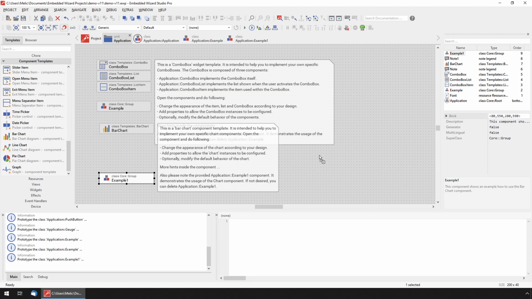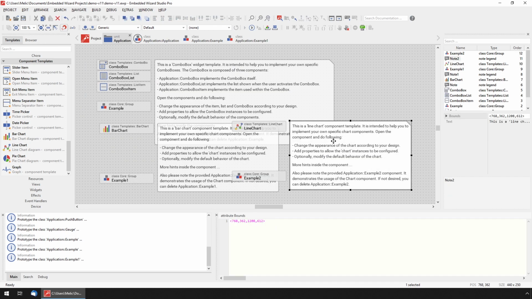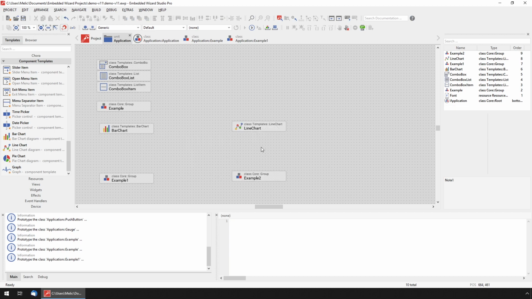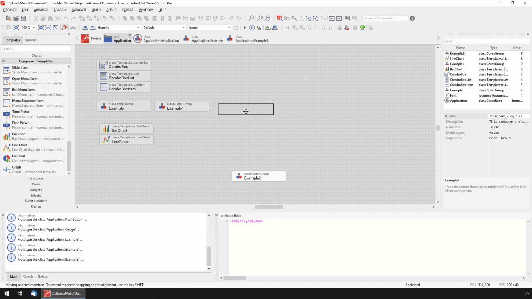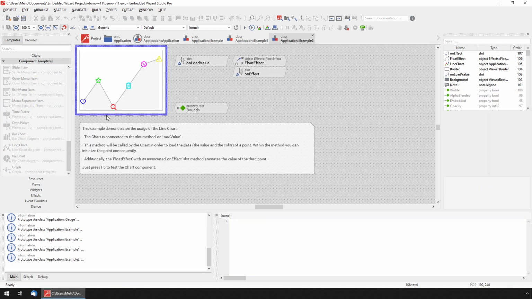Another example is of course the line chart. I'm just tidying up a little bit as there are just too many annotations right now. So the line chart goes there. Here we have different examples, and this one shows the line chart, for example.